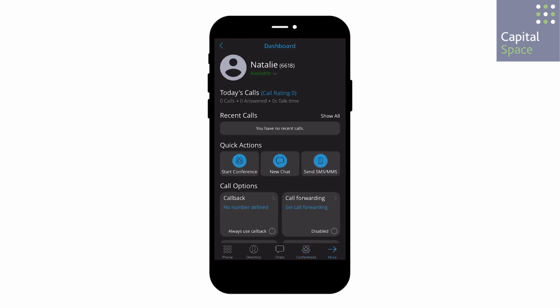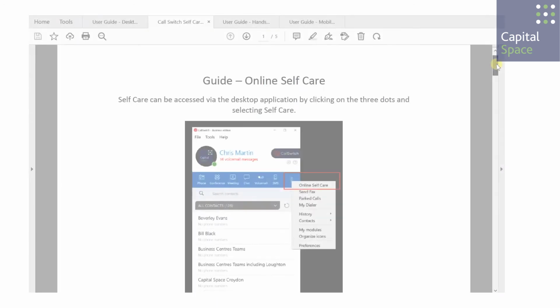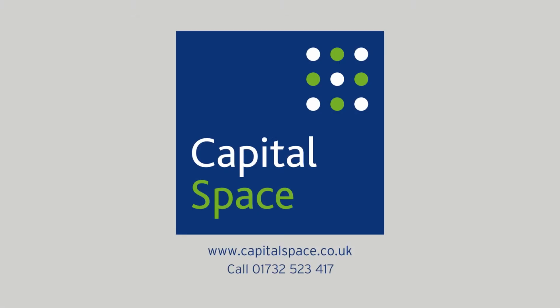Dashboard, an easy way for users to visualize daily call stats. You can also monitor your colleagues' telephone activity and see their status. To find out more about how to use the app, please read your user guide or speak to customer support.